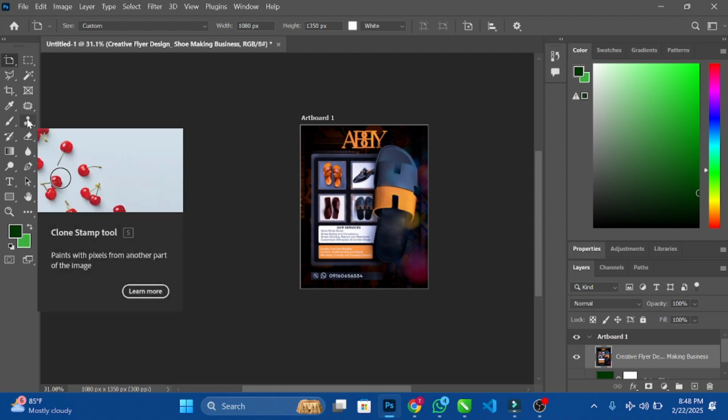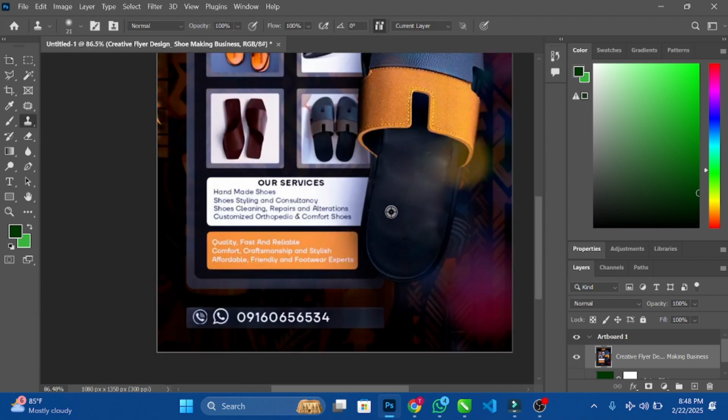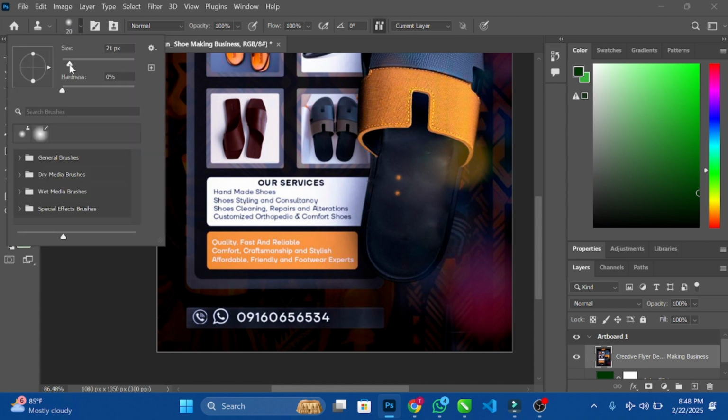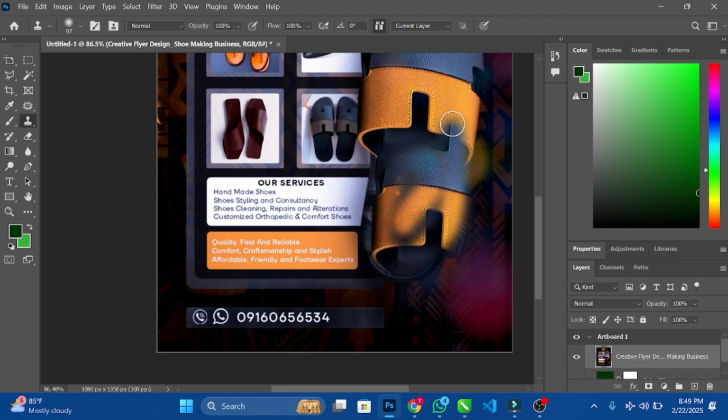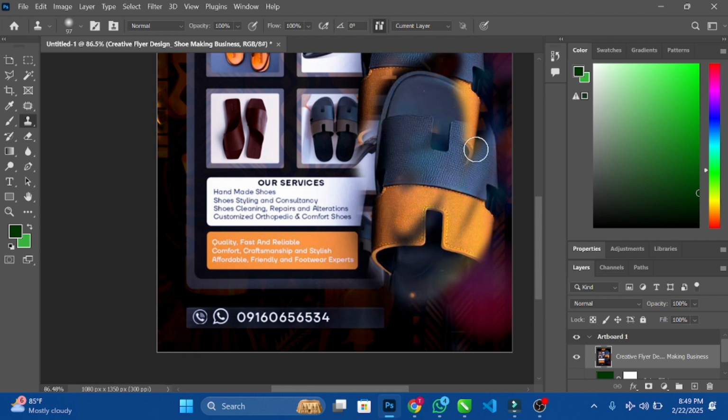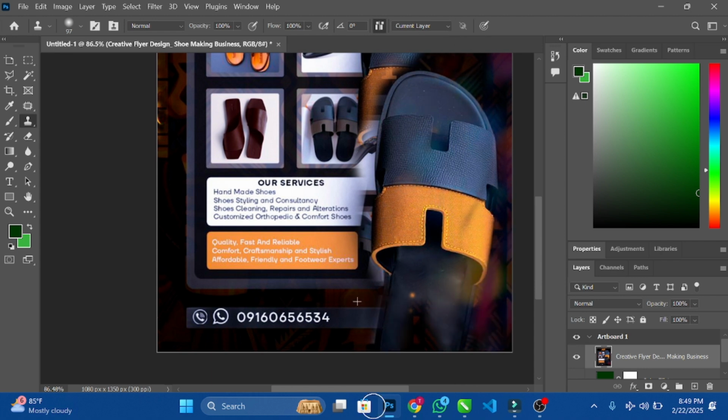Then we have your clone stamp tool. Now this clone stamp tool is a really beautiful tool because it helps you select a particular part of an image or an object and place it somewhere else. You can increase the brush size, that's the size of what you're exposing, by coming here at the top and increasing the size. So if we come here, hold down Alt on your keyboard and click the part you want to expose, then come here, you see that you're already exposing the first part and putting it in this other part.